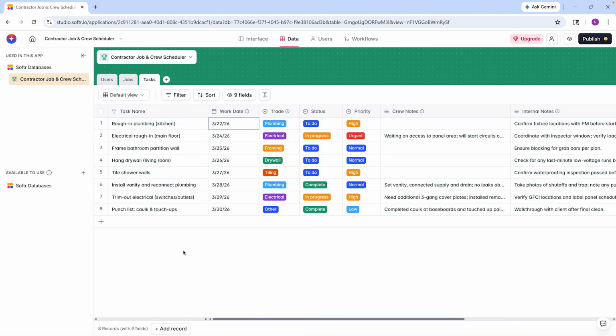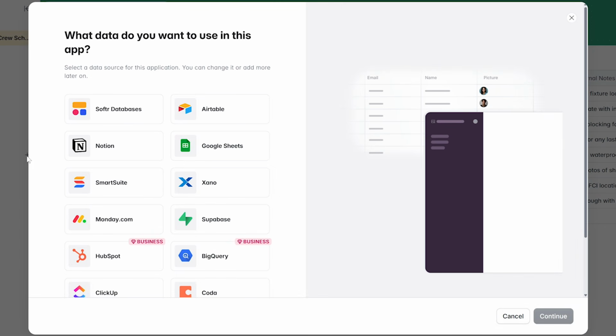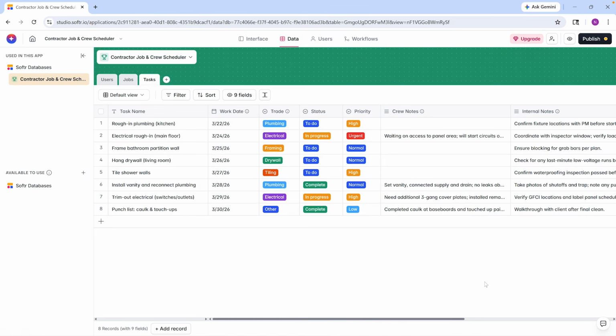If you happen to have databases already set up somewhere else, Softr will let you use those third-party services, or even a simple spreadsheet if that works for you. But I'm going to accept Softr's help on this one.